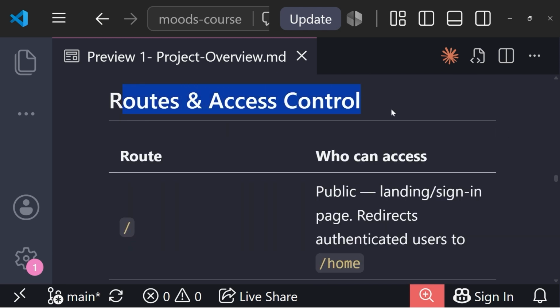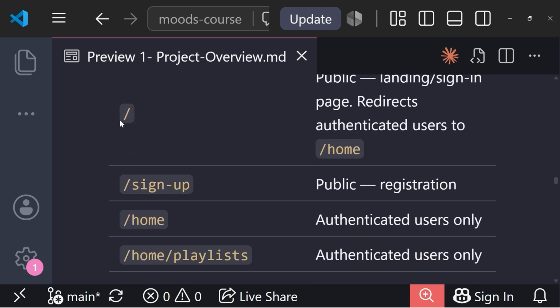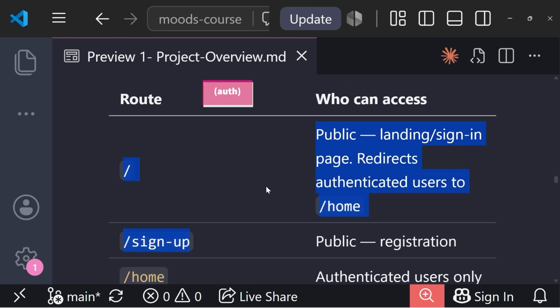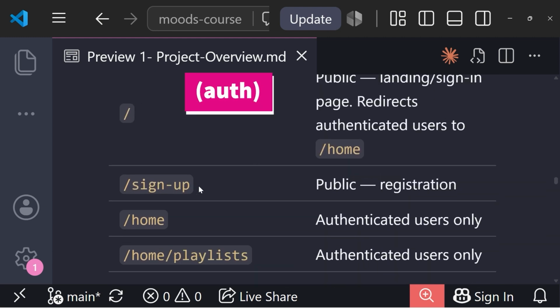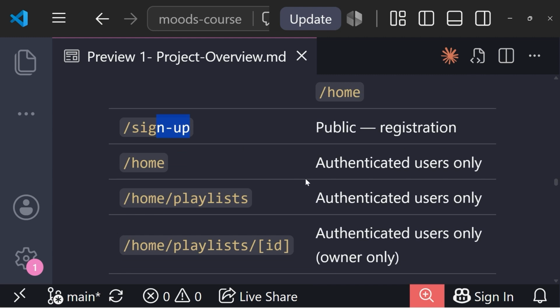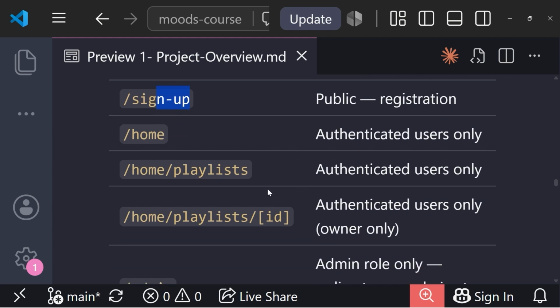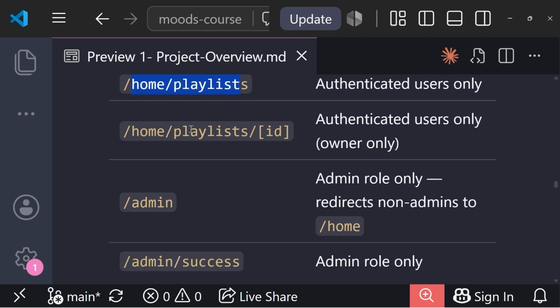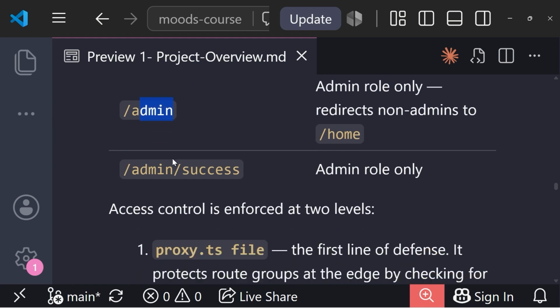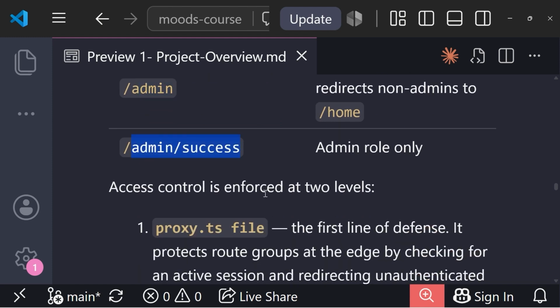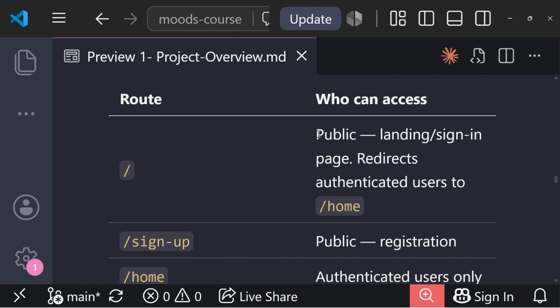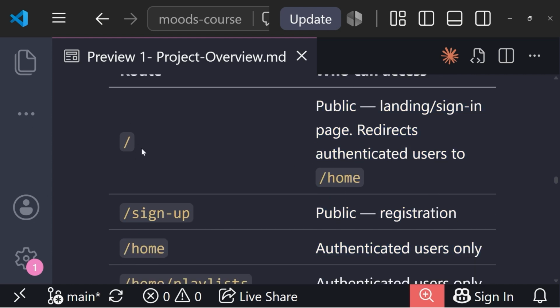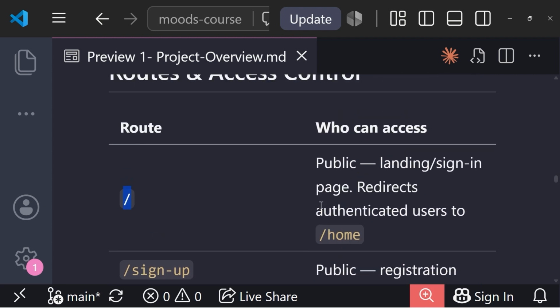And for the routes and access controls, those are going to be our routes. We're gonna have a route group for authentication. We're gonna name it auth, which is gonna include sign up and sign in. They are not mentioned here, but we're gonna mention them later. And then we're gonna have a route for the home, another one for home playlists, another one for a single playlist page, and another one for admin, and finally another one for admin success. And of course, this is going to be the users who can access those routes. Like for example, this is the home route or the landing page of the app.